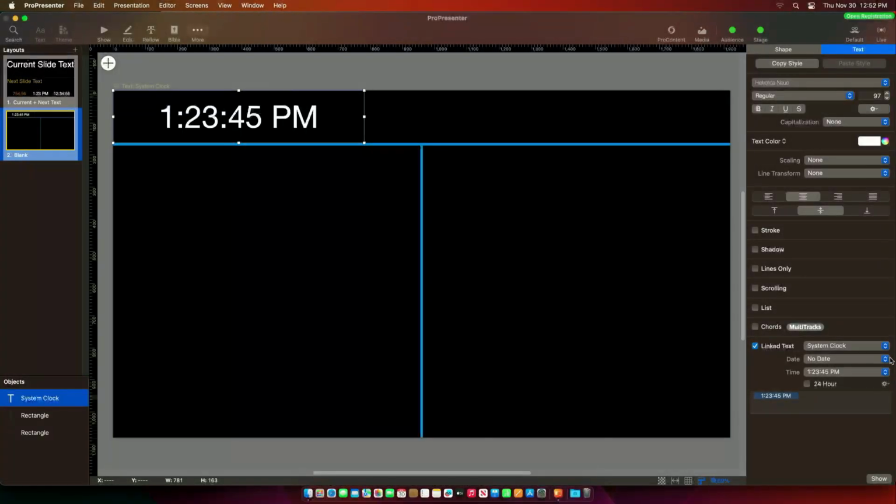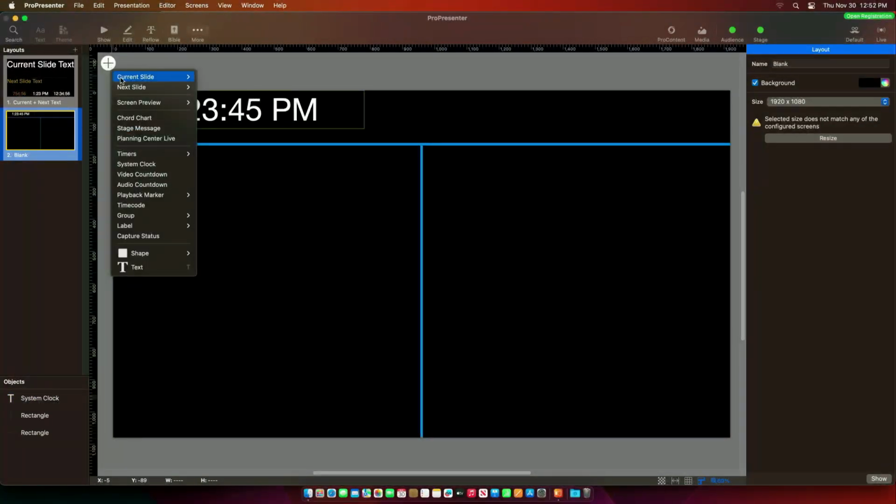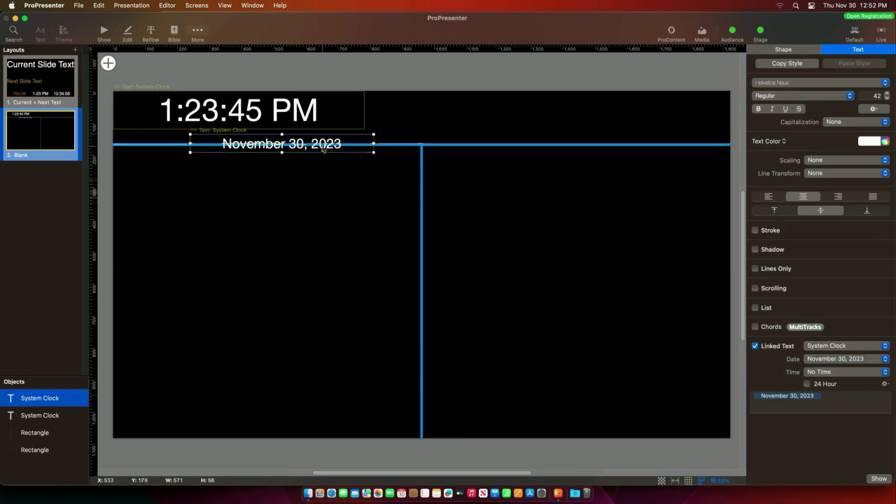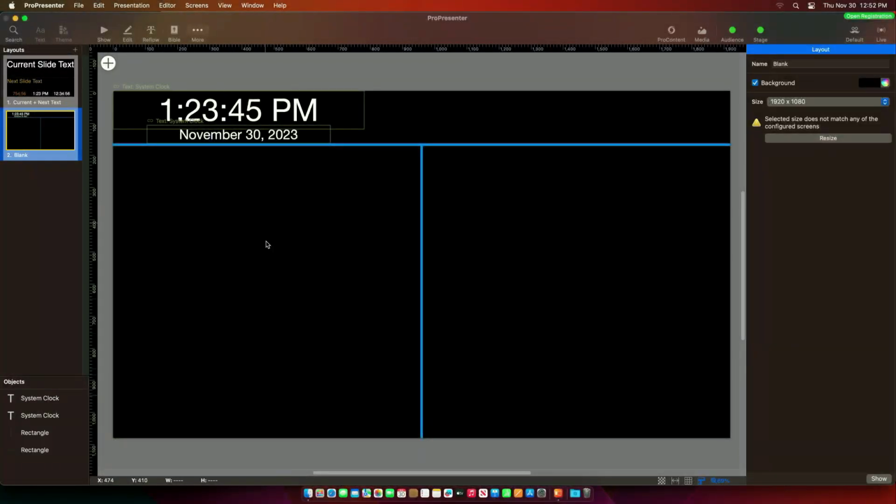So anyway, there's that. So we got a system clock, and actually I'm gonna shrink that a little bit. We're gonna add another system clock. This time our format is actually going to be just with the date. And we'll take the time off. And so now we actually have this cool corner that shows the presenter a little bit more about date and time.